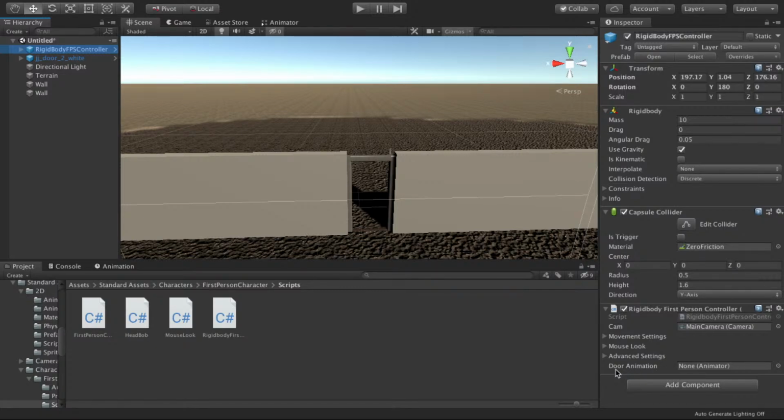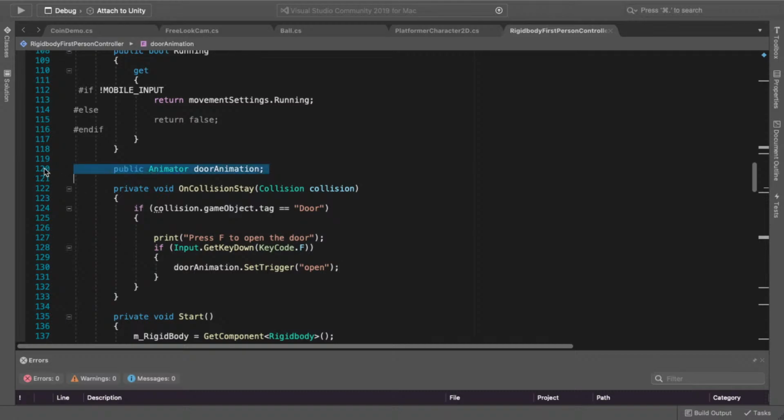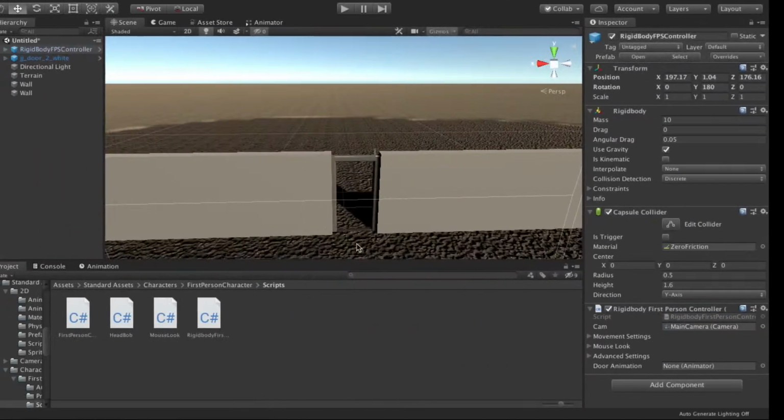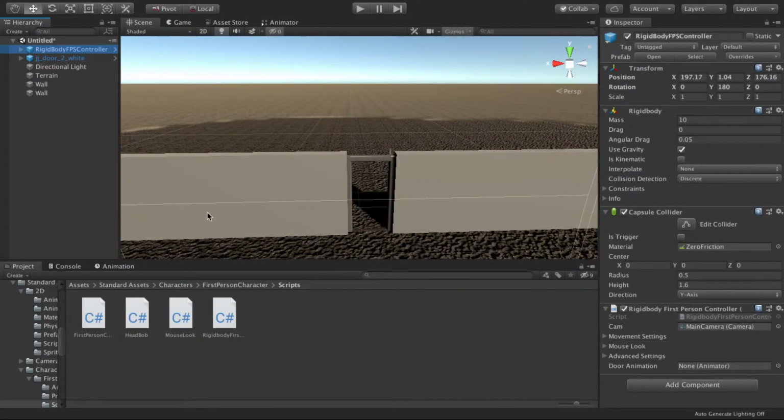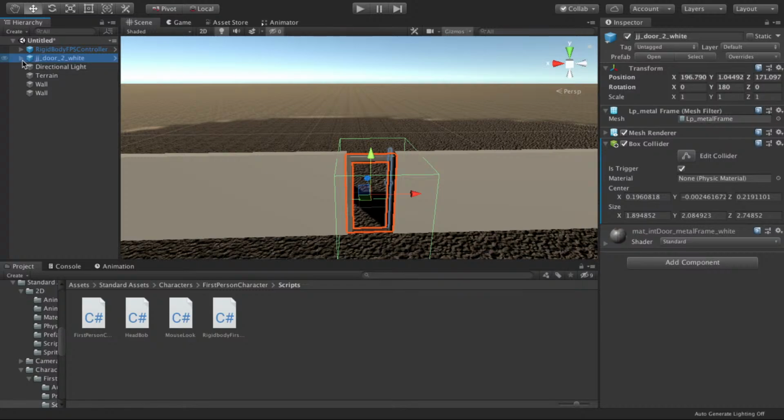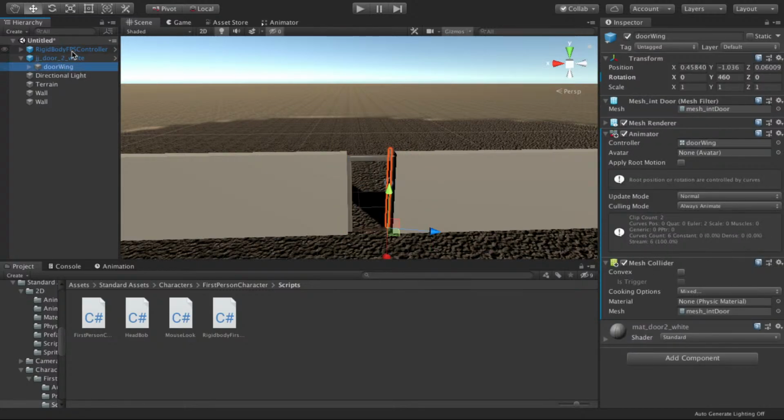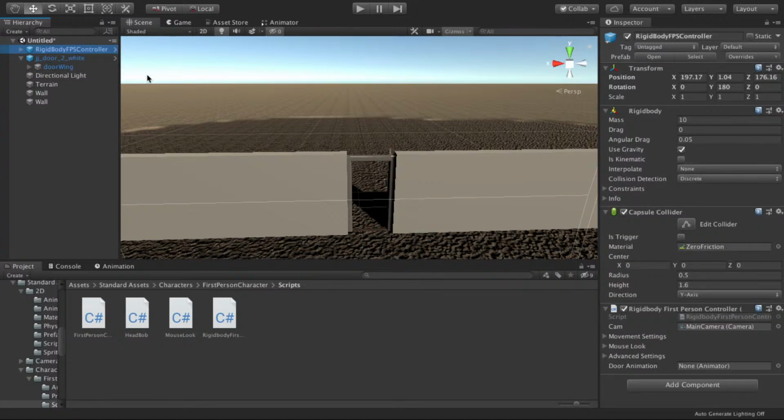As I have added a public variable to be connected with the script, it's public over here, so that is why you see door animation, it wants the animation. If you try to add this door over here, it won't take the door because it doesn't have an animation controller attached. Where we added the animation is door wing, so this door wing has an animator controller. Just drag and drop it. Now it's taking the door wing.